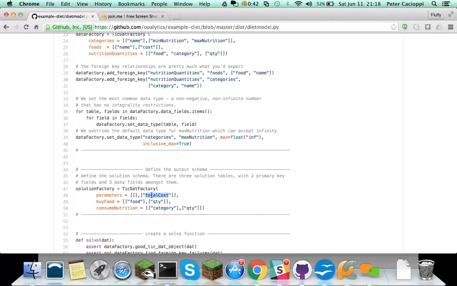The parameters table here is an example of a table that doesn't have any primary key fields. So both of those extremes are possible. You can define a table that has nothing but data fields and no primary key fields, or the reverse, a table that has only primary key fields and no data fields.